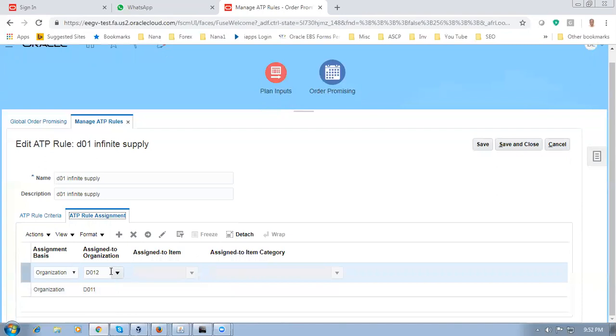So can we override ATP at the sales order line level? No, there is no question of overriding the ATP. It is the eligibility criteria, first of all. Whether the item is orderable or not, that sort of eligibility, it is going to perform. There is no question of overriding.